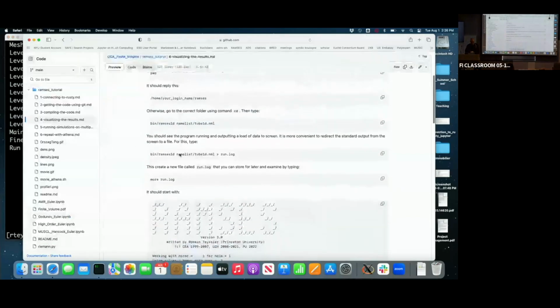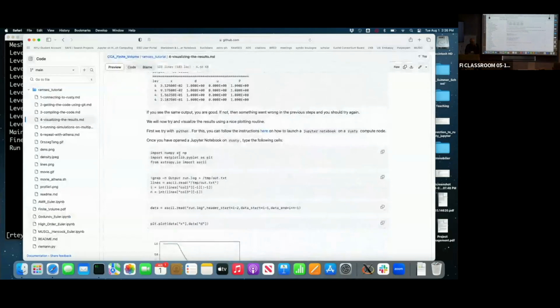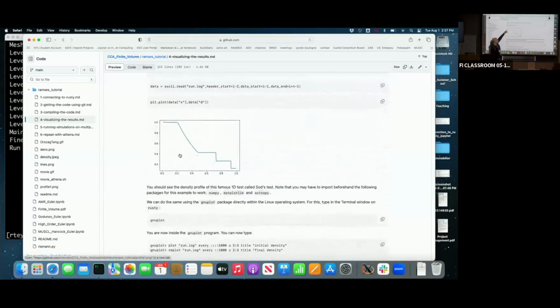So now let's try to visualize this. For this, there are multiple options. I propose we start using Python. So what you can do, following what you were taught yesterday, is you can open a Jupyter notebook on Rusty. Are you okay with opening a Jupyter notebook on Rusty? Let me know if you have trouble. Otherwise, once you have opened your notebook, just try to copy paste from this page those 4 cells. Right? And then you should see this density profile, which is the final solution of this simulation that we just ran. Right? So let me know if you're in trouble.